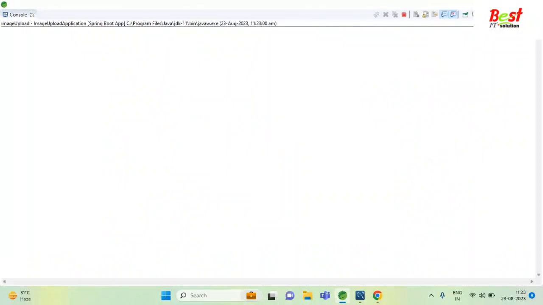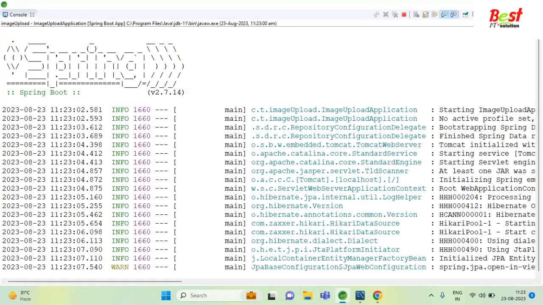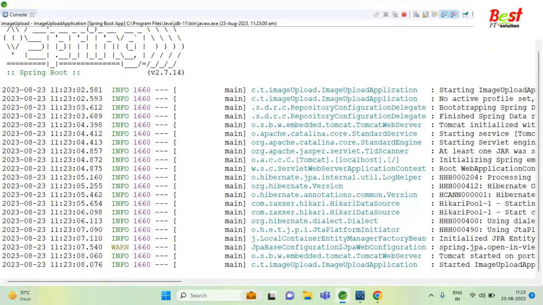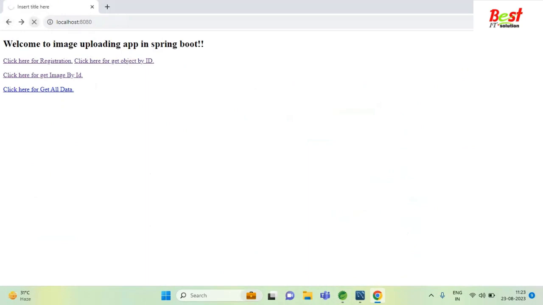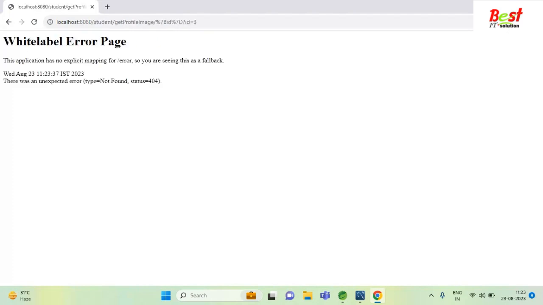Our application is started. Just go to the browser and refresh this one. Okay, for registration, get object by ID, and for get image by ID. Okay, so give the input. Okay, so it is not displaying the image for ID equal to 1. Just give another one, 3. It gives 404. That means image not found. Get image by ID.